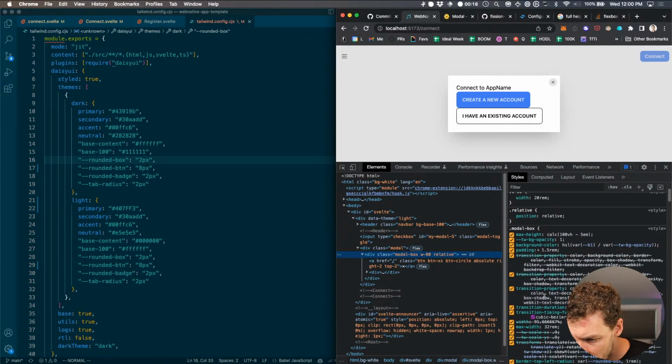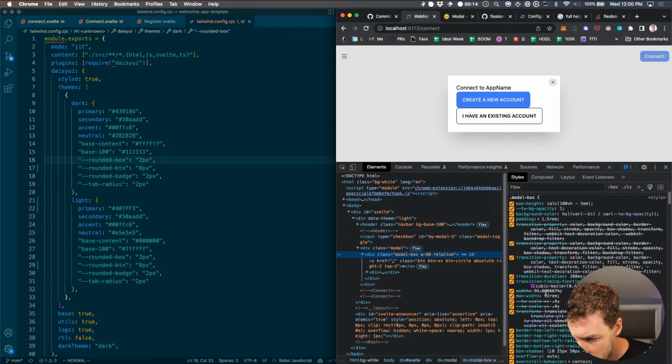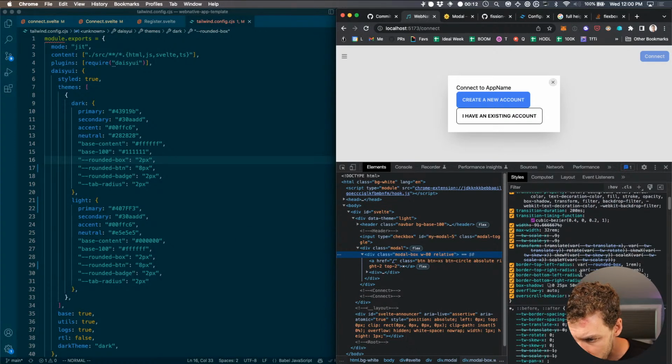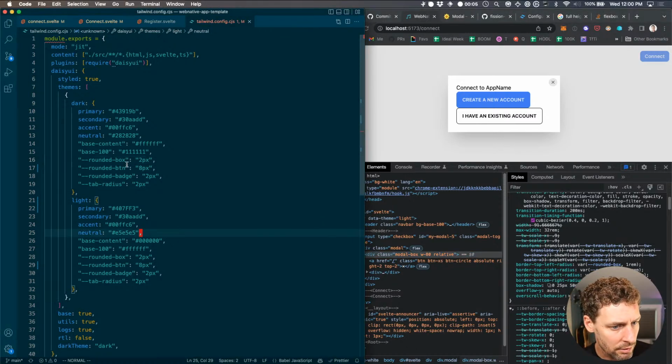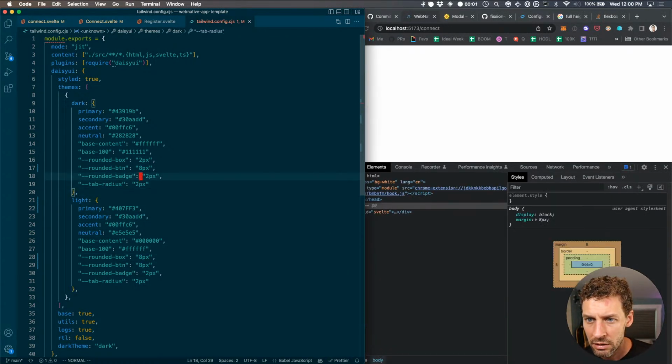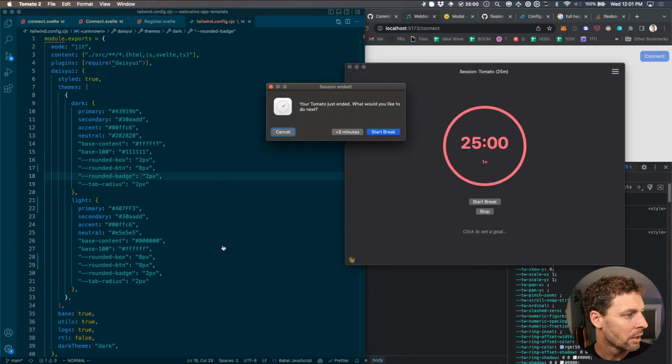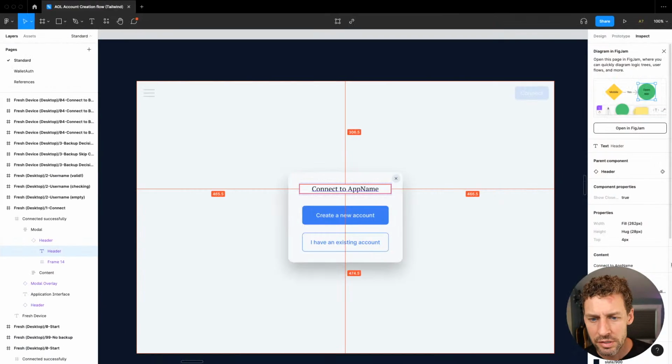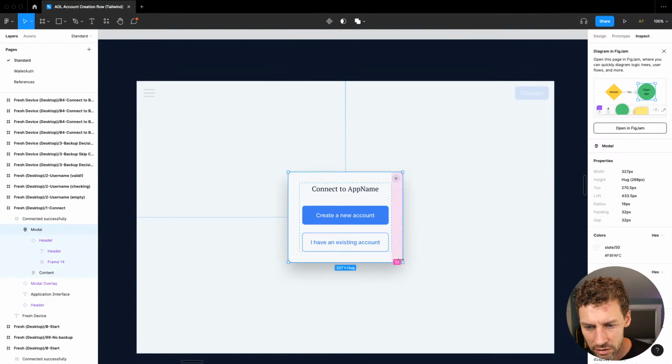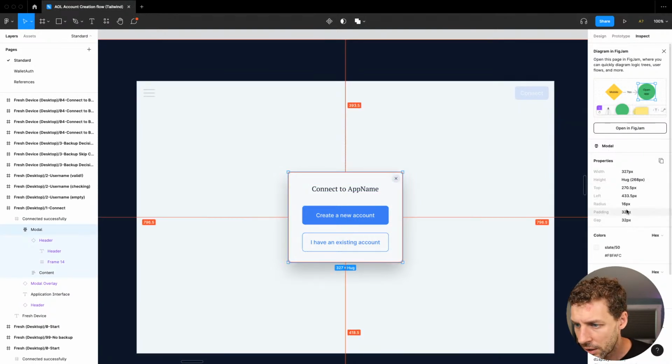Let's see. Padding, transition, blah, blah, blah. Border top left. There's our border radiuses. And they come from rounded box. Okay, perfect. So then there we just change that to 8. Assuming 8 was the right number. Oh, our Pomodoro is ended. Let's go get the right rounding corner.